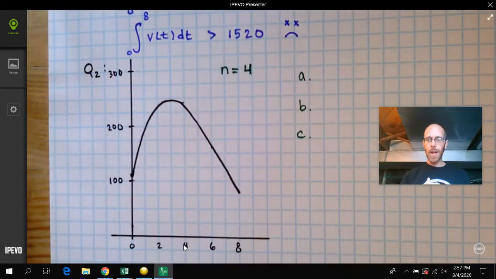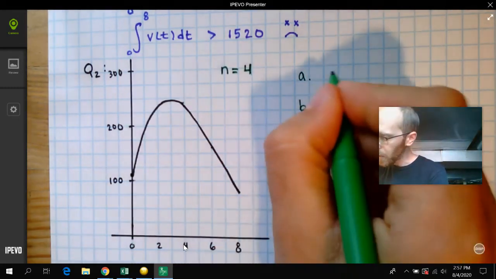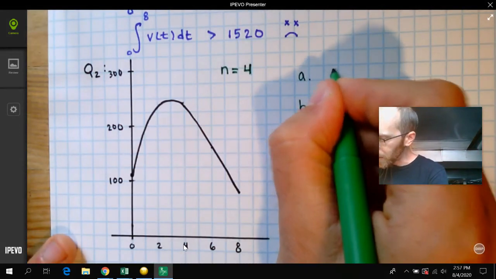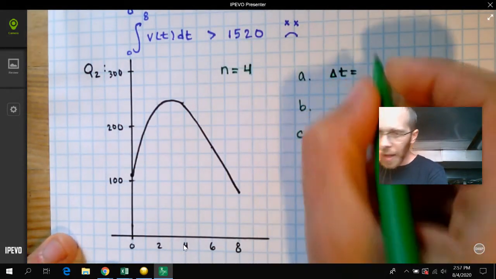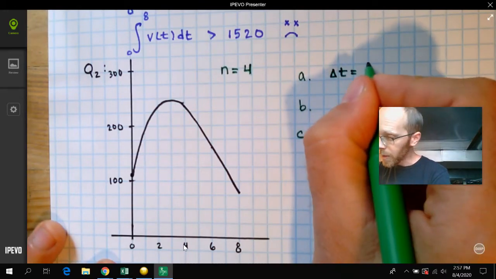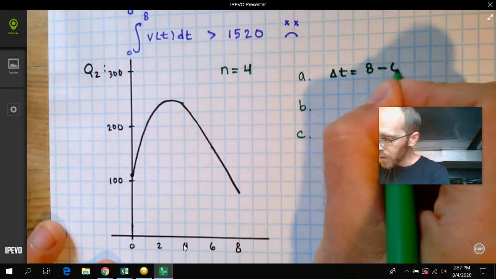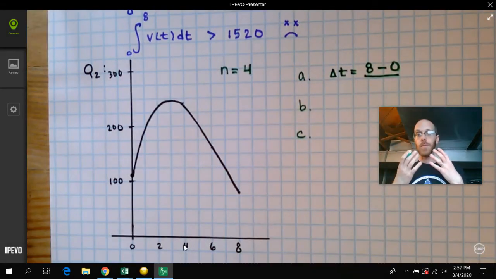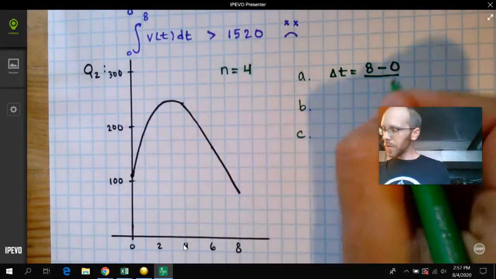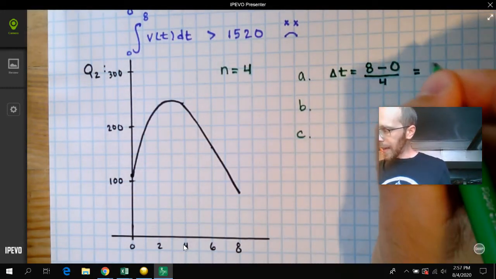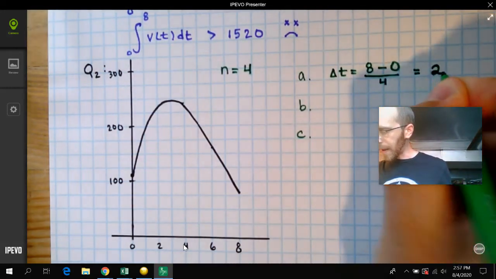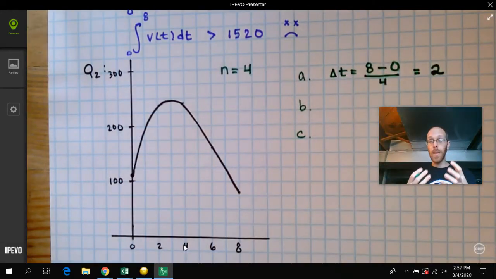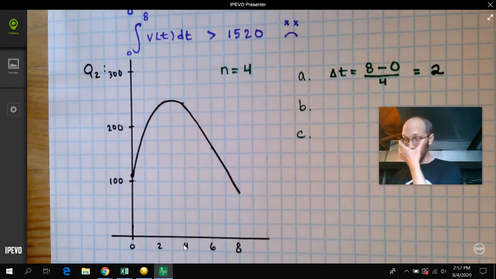So the first thing that you want to do is you need to figure out what is the change in time, or the change in x, going to be for each one of our intervals. And the way you do that is you say, well, my change in time is going to be equal to the total change in time, which is from 8 minutes to 0 minutes. And then I'm going to divide that by the number of trapezoids that I need, which in this case is 4, which means that each one of our trapezoids is going to have a width of 2 minutes.